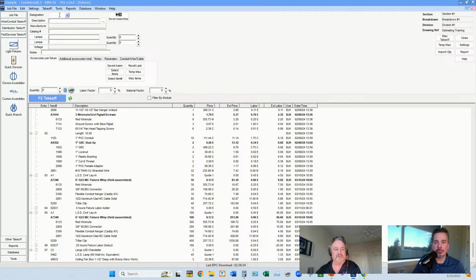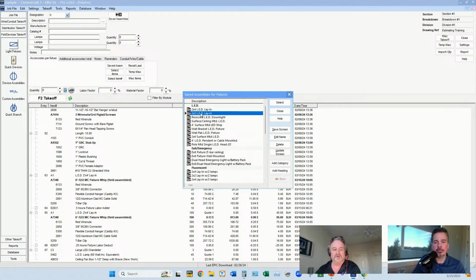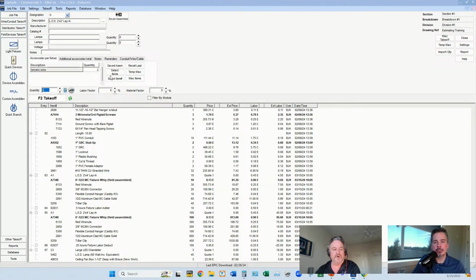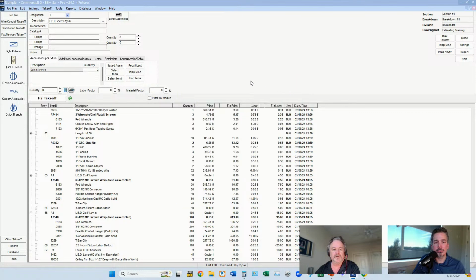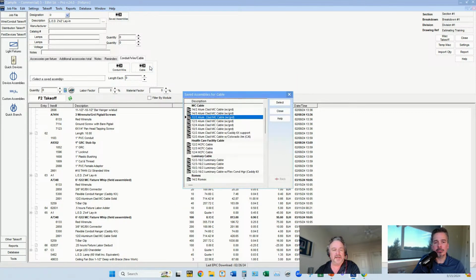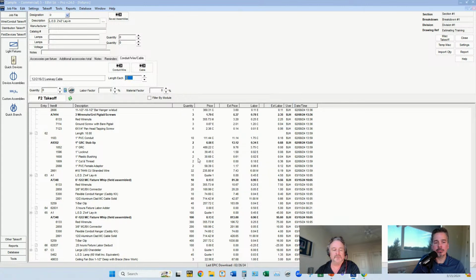If you're taking off a light fixture, let's just do a 2x2 LED lay-in. If I want to include, instead of a regular fixture whip with MC cable, we have this tab here for conduit wire and cable. You go to cable and you can pick luminary cable. And we can put 20 feet or so per fixture.